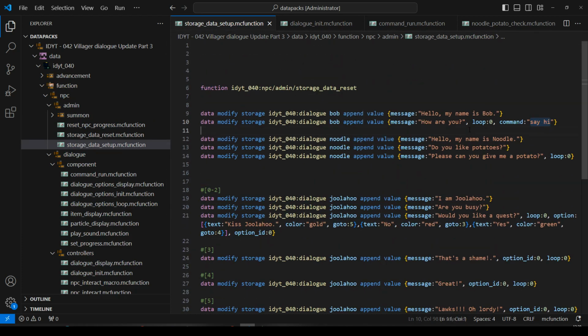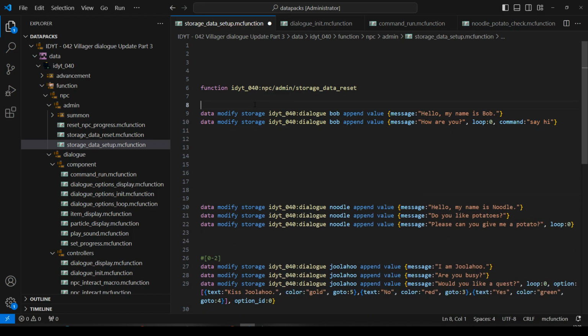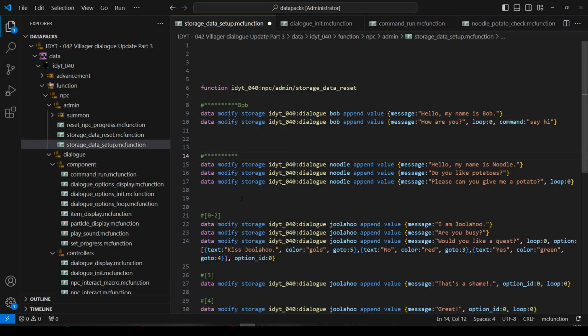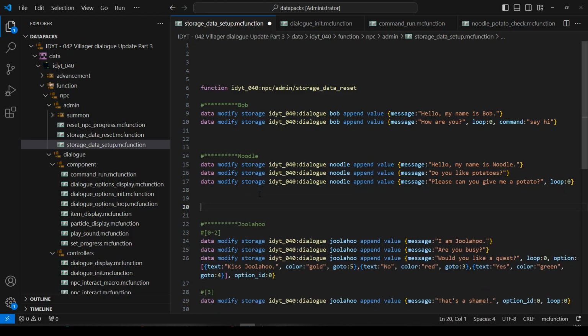So let's go into Noodle. Here we are. We got Bob. Well, let's make these a bit, let's do Bob. Copy that. Don't think we needed quite such a big space. Noodle, put that there, and this will be Julahu. There we go. Just separate them out a little bit, make it a bit easier to read. Okay, so Bob, Noodle, we want you to check for a potato.